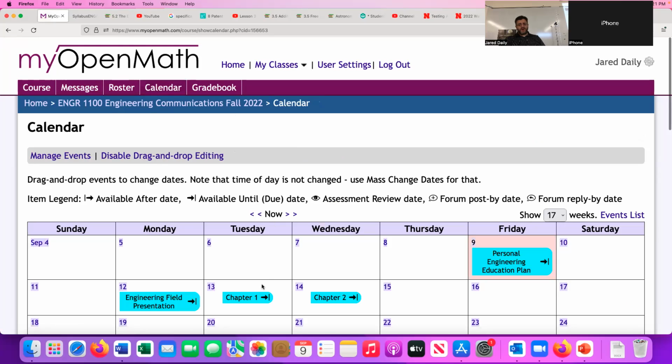Yeah, it looks like chapter 1 is going to be due next Tuesday, so you've got time to work on that. Chapter 2 will probably be due next Friday, and then we'll be done with the second unit by the end of the week, next Friday. Next week.